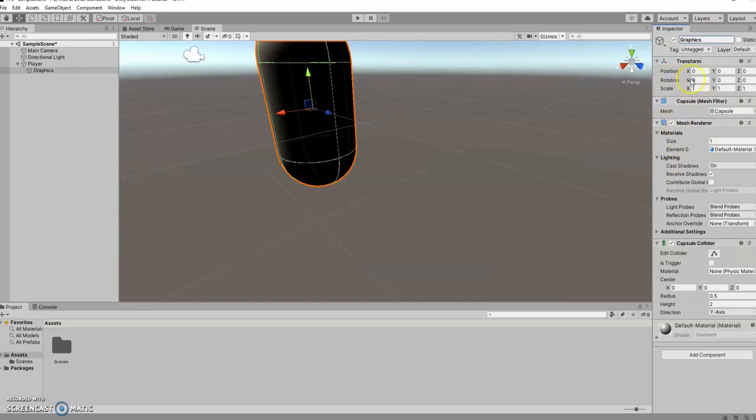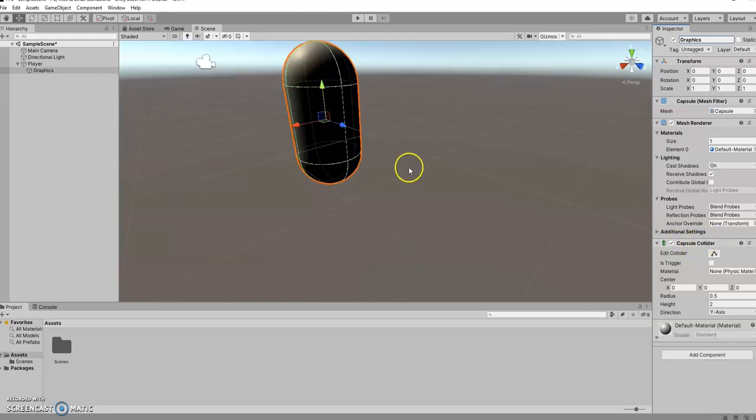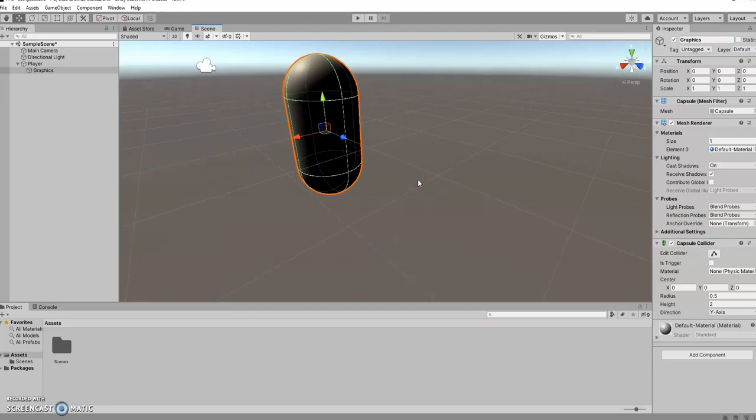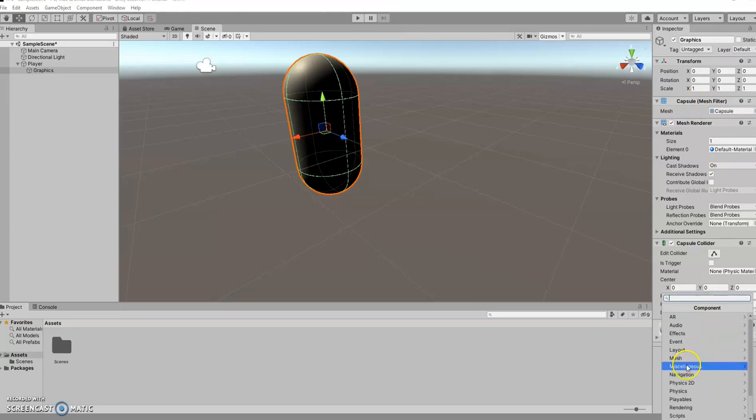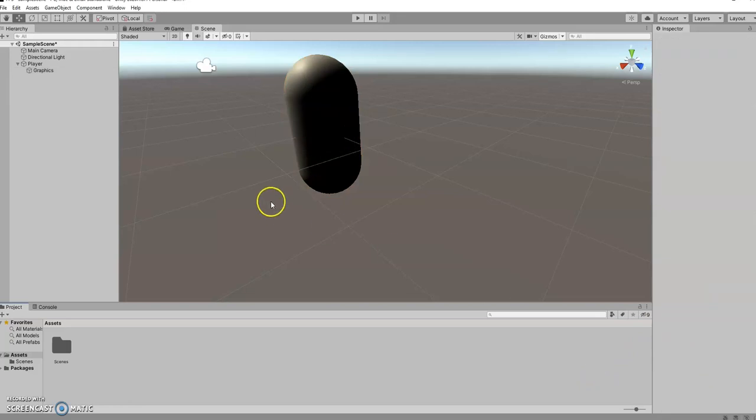As you can see, it has a couple of components to it, and these components are pretty much just something that modifies it. For example, we have a capsule collider, so that if it collides into anything, it'll act reasonably. It won't go through it. We have a mesh renderer, which renders the mesh, and it's rendering a capsule. We can also add components. We can add pretty much anything, like a mesh, miscellaneous, navigation, and we can also make custom components by making our own code.